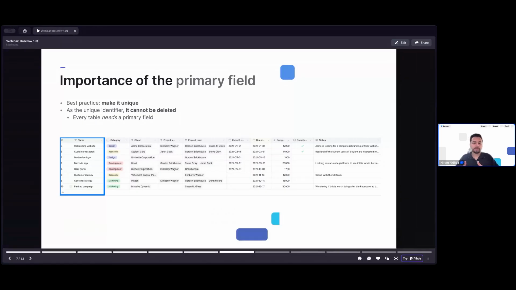If we look at our example here, it looks like we have a project management system, and we've got a couple of different projects, right? We've got rebranding the website. We're doing customer research. We're modernizing the logo. We're creating a barcode app. These are the names that will show up in, say, the clients table. So when we're working with Acme Corporation, we're going to see that for Acme Corporation, we're working on rebranding the website. And you can see we have other linked fields as well, like the project lead and the project team. Those are linked fields, and that's how they appear in your other tables.